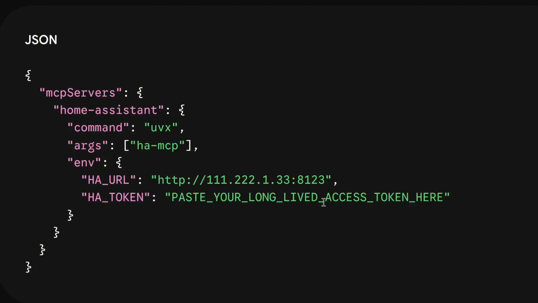Once both values have been updated, review the configuration one final time. Check that the Home Assistant URL is correct, the access token has been pasted completely, the configuration formatting is valid, and all brackets and commas are in the correct places. After confirming everything looks correct, save the configuration file. Saving the file ensures Claude will load the new MCP server during startup. Next, completely close Claude, then reopen the application. Restarting Claude causes it to reload the updated desktop configuration and initialize the Home Assistant MCP server.